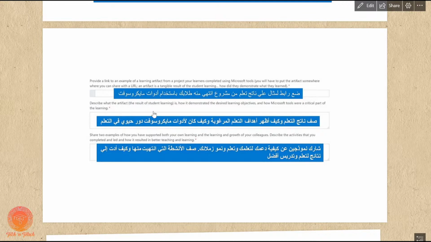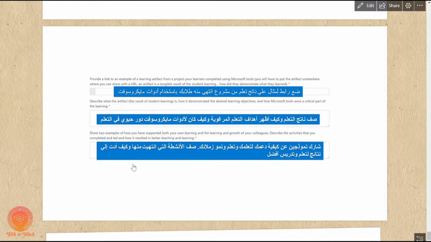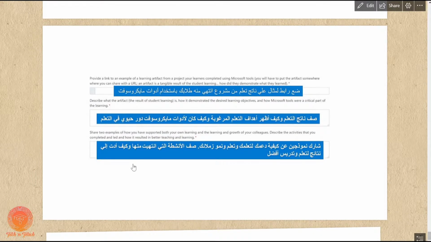Now there is another question about describing the evidence or the outcomes from your own project or unit. And another question about showing how you supported your own learning, how you do professional development for yourself, and how you help your other colleagues.